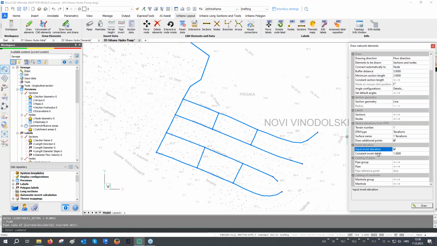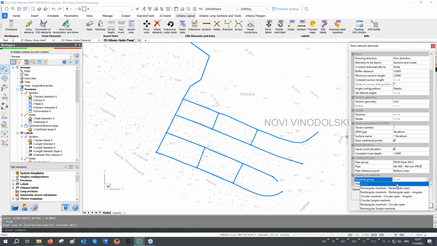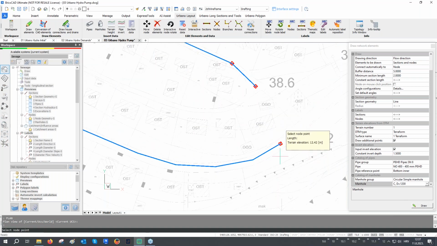Let's define the invert elevation to be 1.5 meter below terrain. I will use PEHD pipe with the nominal diameter of 400. And the pipe reference point for the sewage system, I would like to be bottom inner, so the pipe invert. And for the manhole, I will select circular manhole with the diameter of 1200. So now let's start drawing.